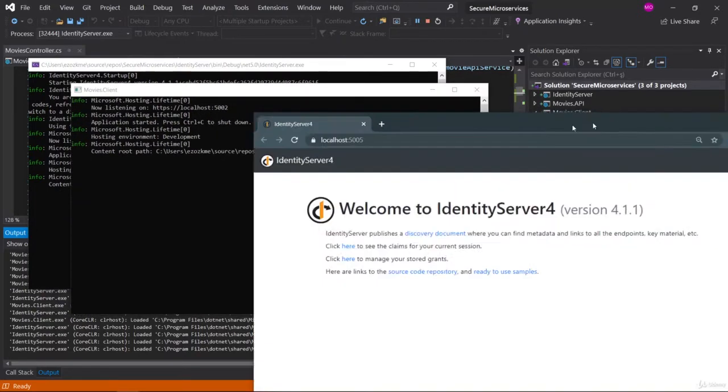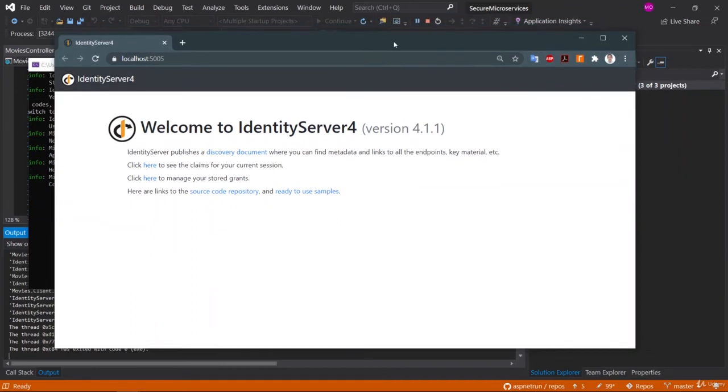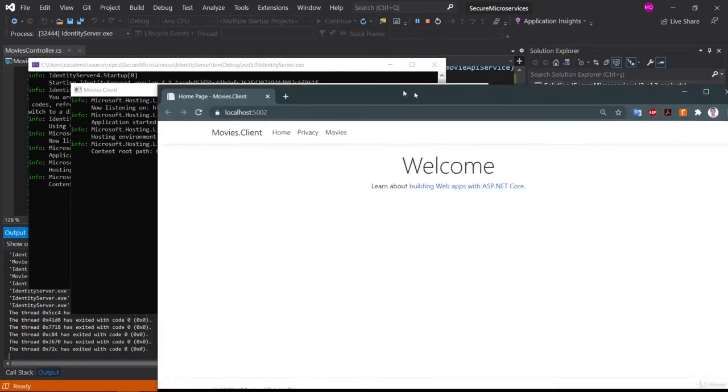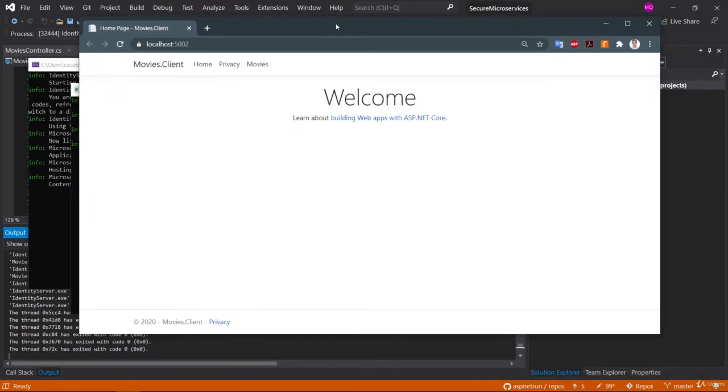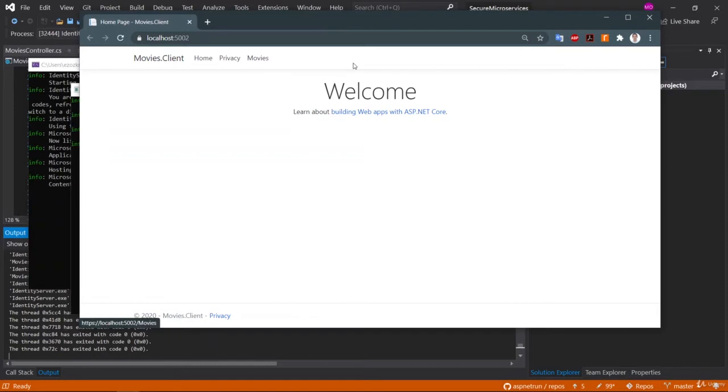Let me open this window. Yes, this is the identity server page. We don't need to worry about this identity server page. I can close this one. The main page is our movies client application. And now we have a movies client application, and we have authorized this movies page.